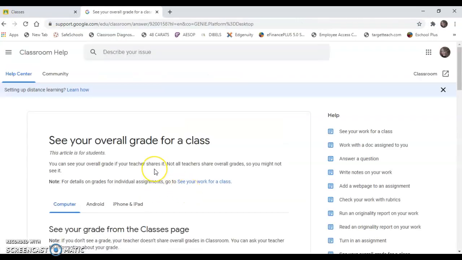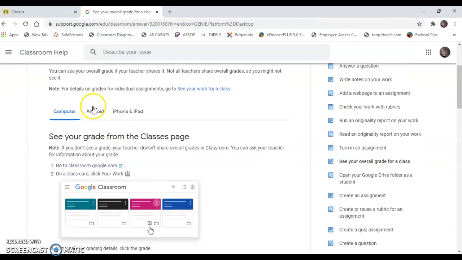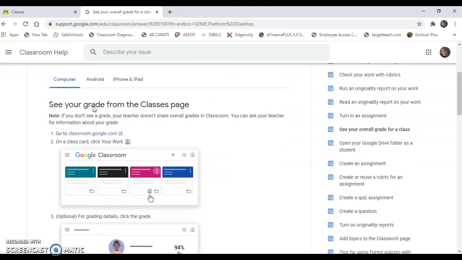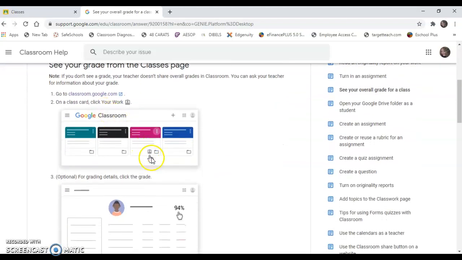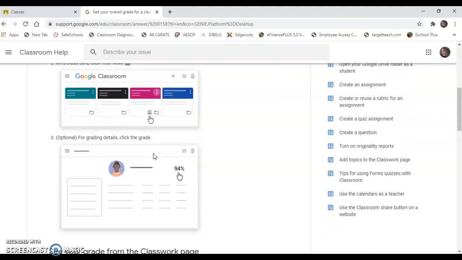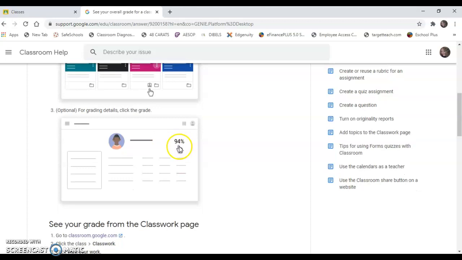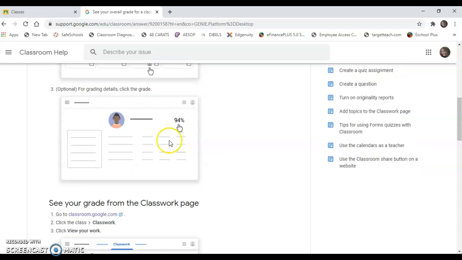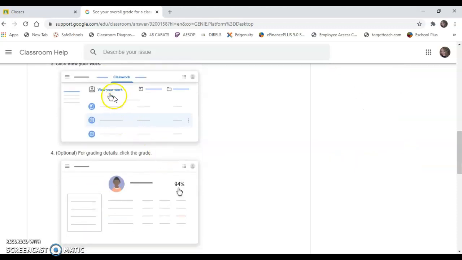I want you to check your overall grade for classes. This is enabled for you guys to see. When you turn it on, you should see a little thing that looks like a clipboard with a person inside of it. That clipboard with a person inside of it is how you check your grades for your classes. Up at the top corner, it's going to show you the overall grade for your class right now. And as you scroll down, you'll be able to see a list of your classwork.